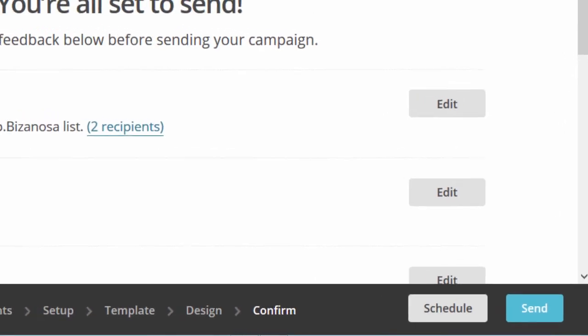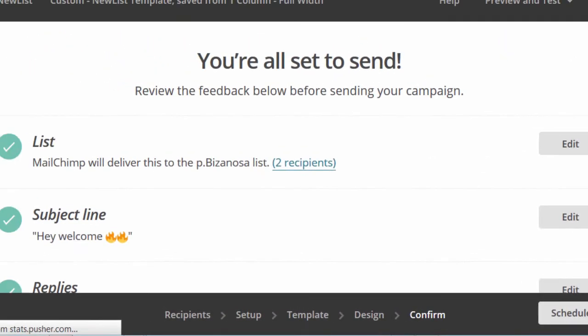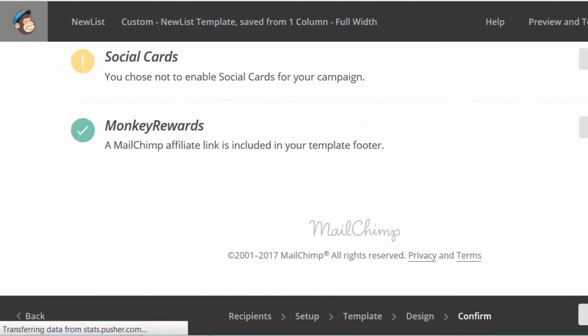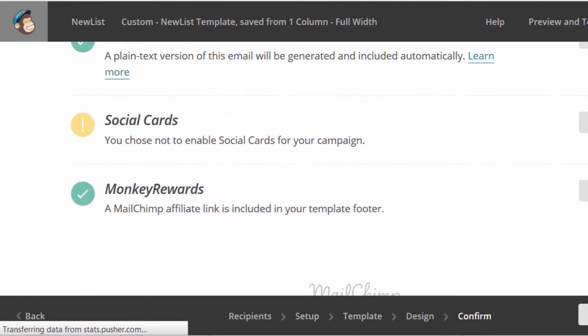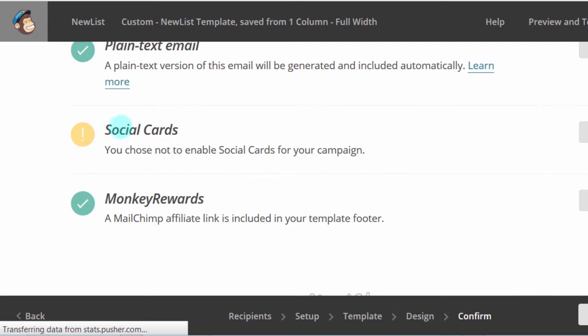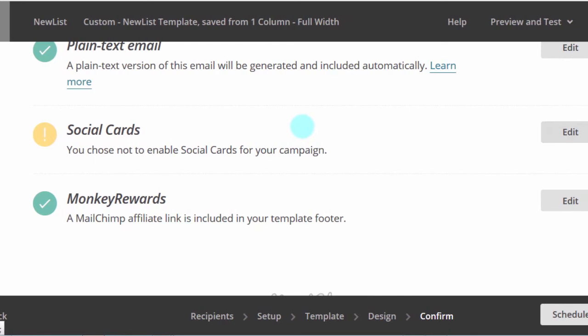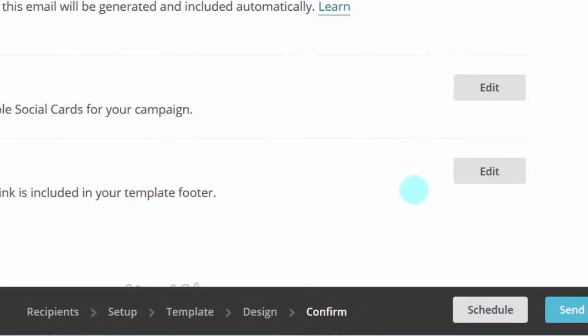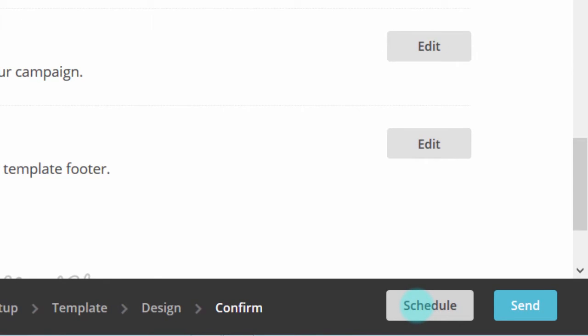So here is the checkup location, whereby if there is any error, you will be told that something is amiss, and if anything is amiss, your campaign is not going to be able to go through. You won't be able to send it if there are certain errors here. Like you can see, what do we have here? Social cards. You chose not to enable social cards for your campaign. So I can choose to edit this, but I don't think this is going to affect the sendability of my campaign. So I can choose to schedule this campaign and send it later, or I can just send it right away. Let me say I send it right away.